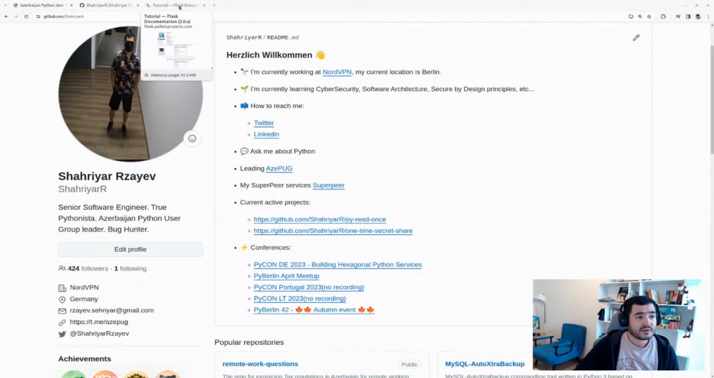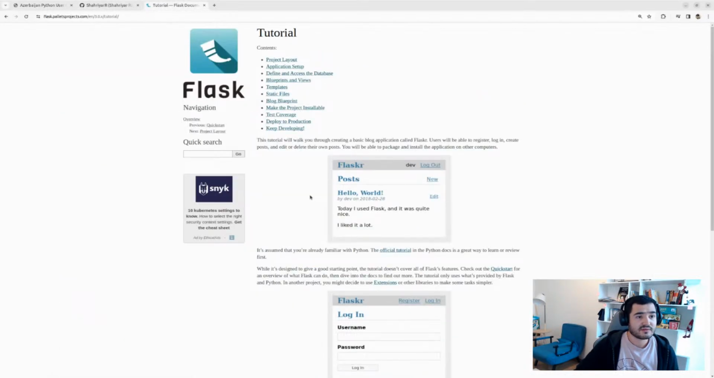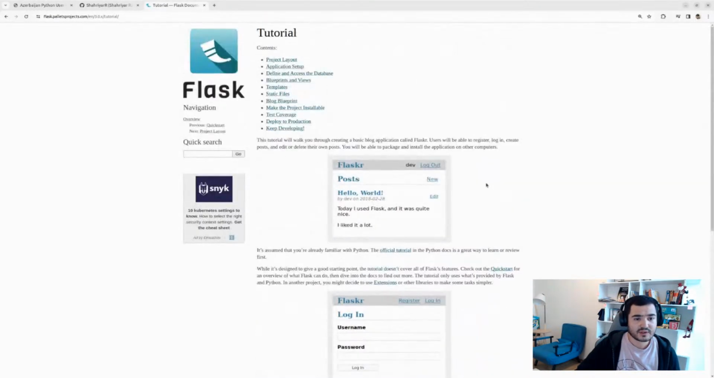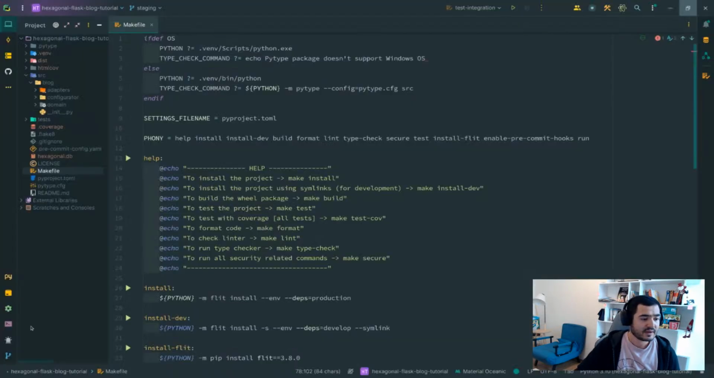What we are going to build today. If you go to the Flask documentation, we can see that there's a tutorial section with a pretty straightforward blog application. But the thing is that we are going to completely change it and make it more robust, testable and maintainable. So this is the core idea behind this workshop.